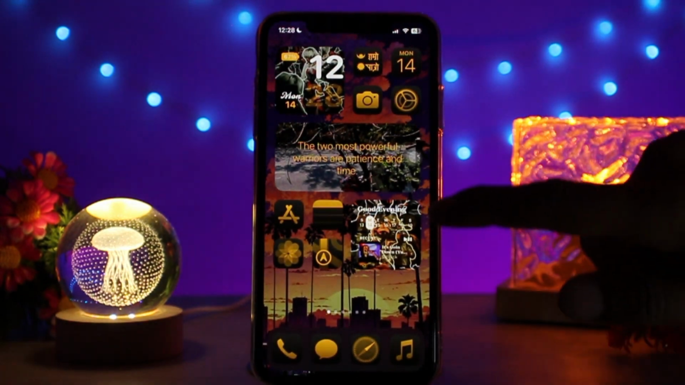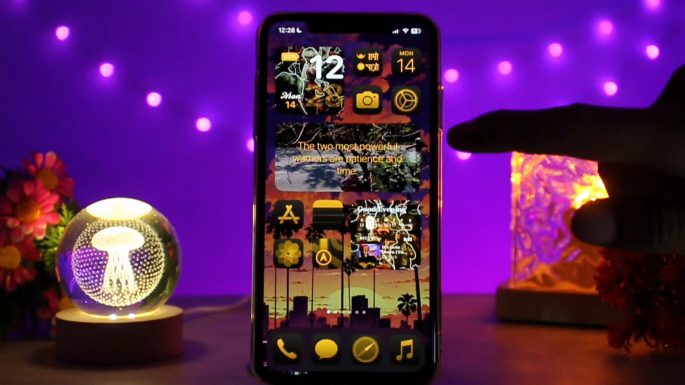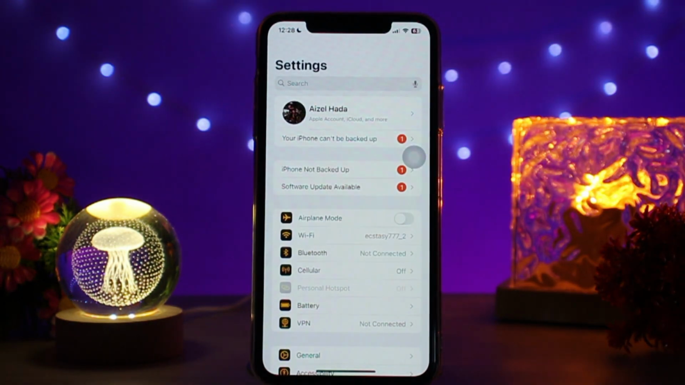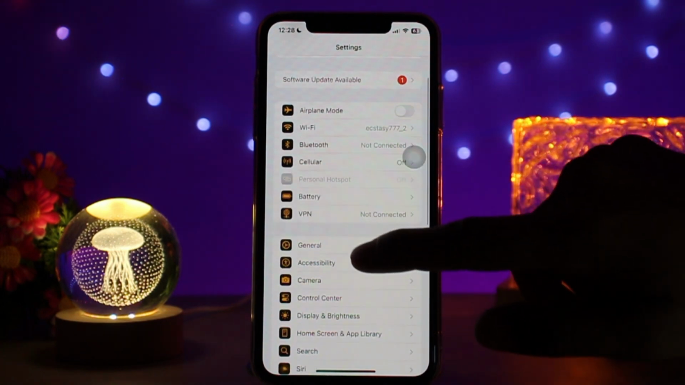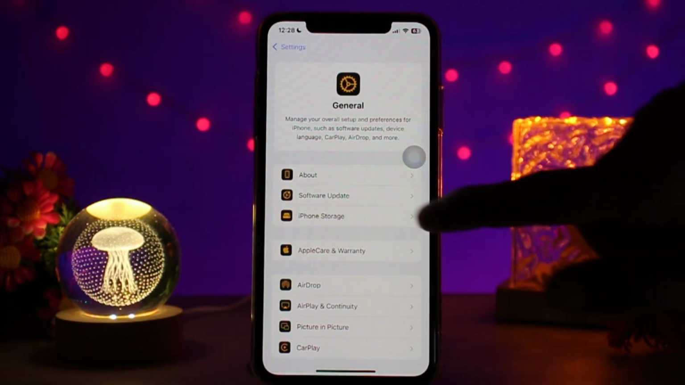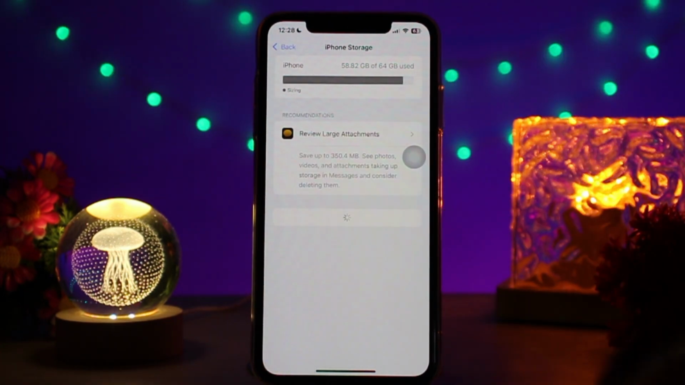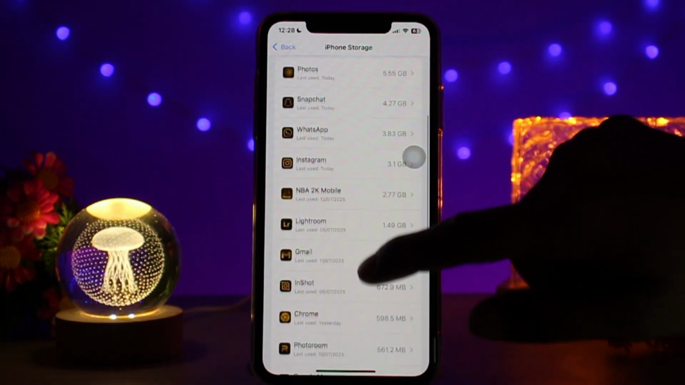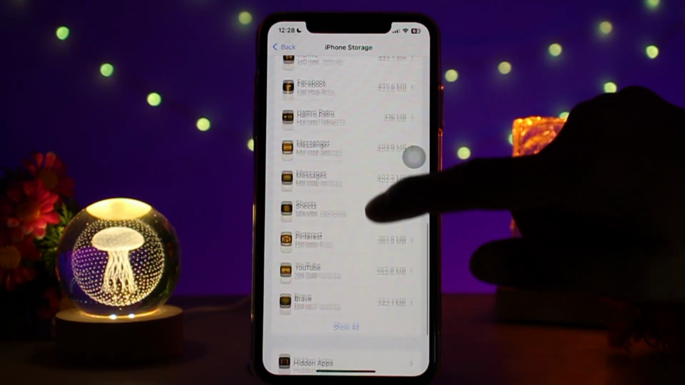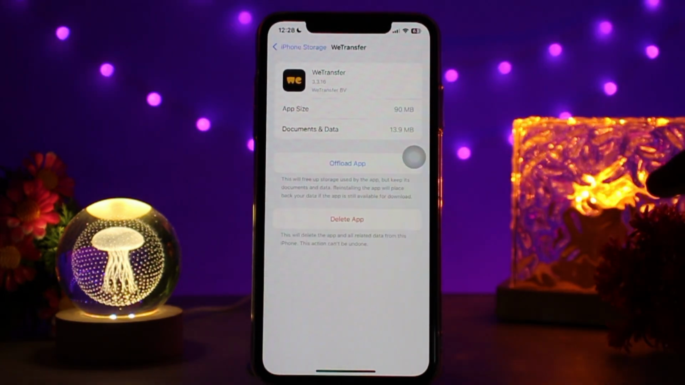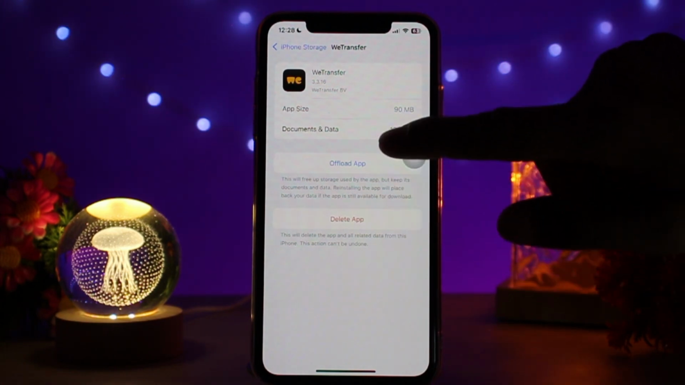But for some reason if that still doesn't fix the issue, then what you can do is simply head over to your settings. Then once you're inside there, simply scroll down, tap on general, and now inside general tap on iPhone storage. Now once you're inside your iPhone storage, scroll down until you find the WeTransfer app and then simply tap on that.